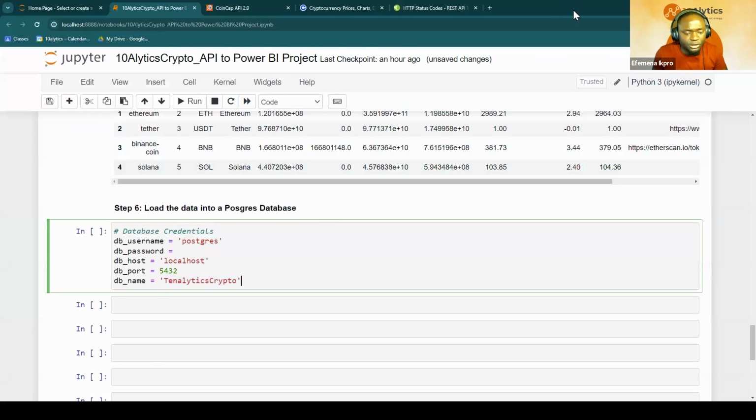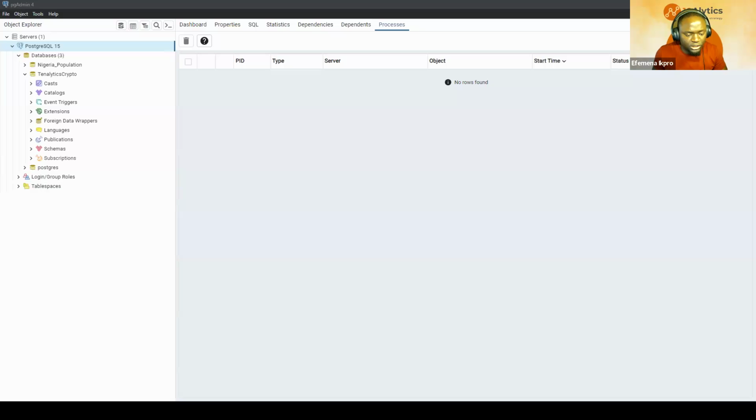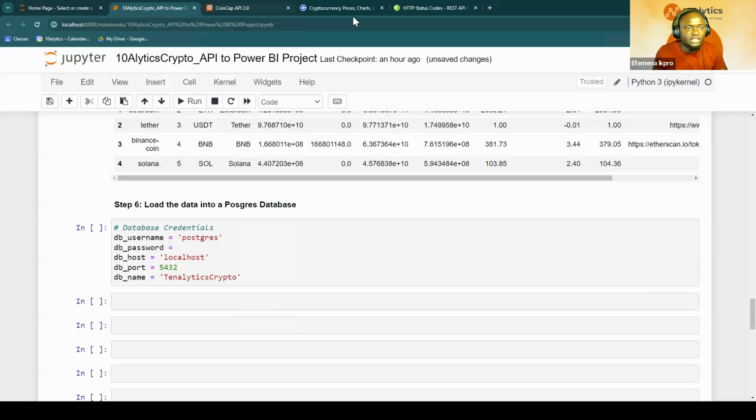Now for password, I'm going to write my password, but I won't show you that one. When you're creating your Postgres database, you will need a password. I'm going to put my password here. Sorry about that. When you download and install Postgres, you will need to create the password. So make sure you don't forget the password.